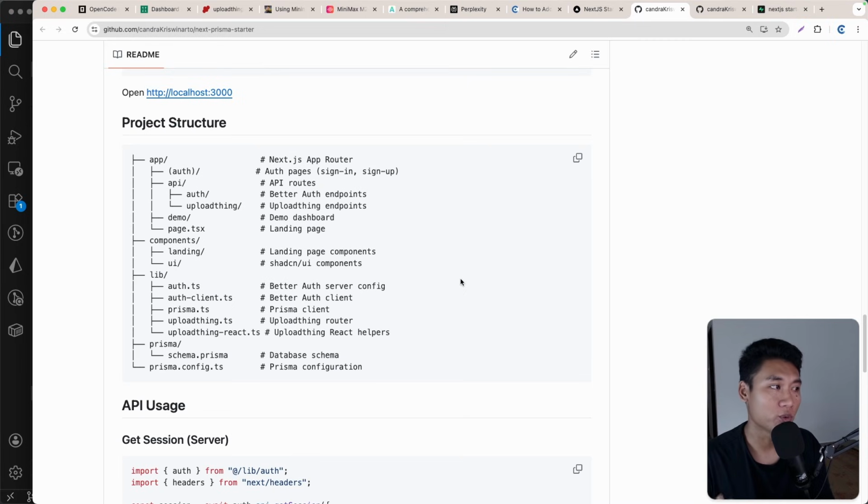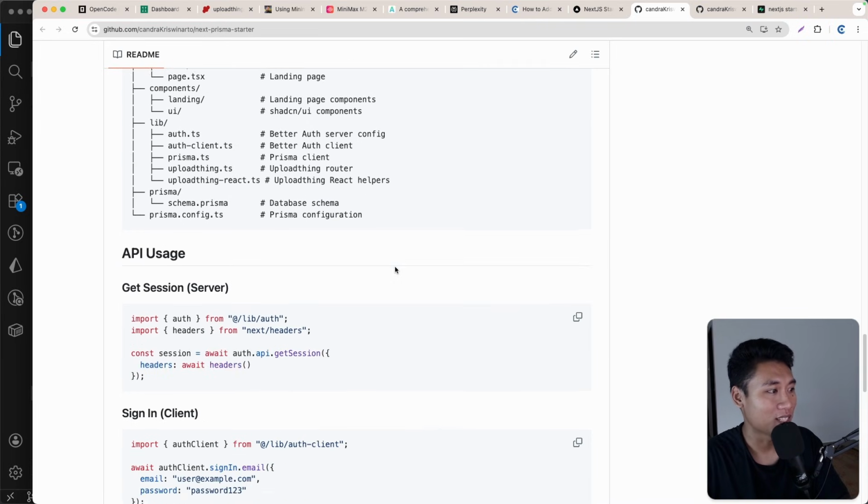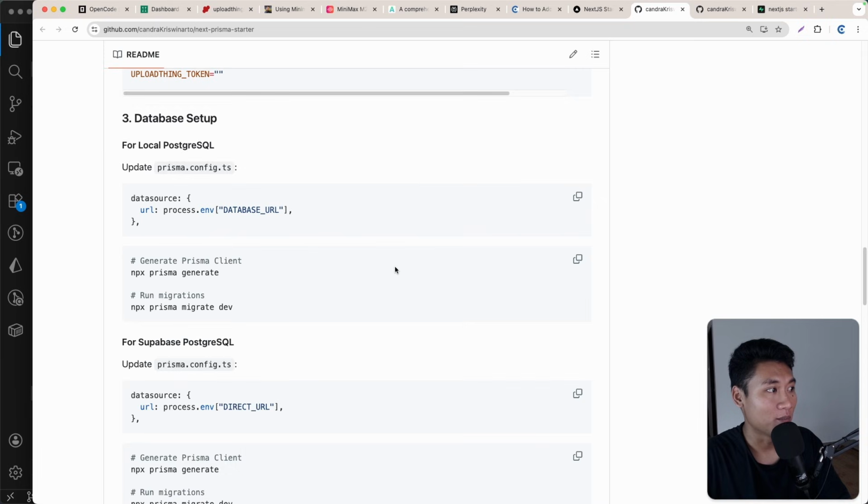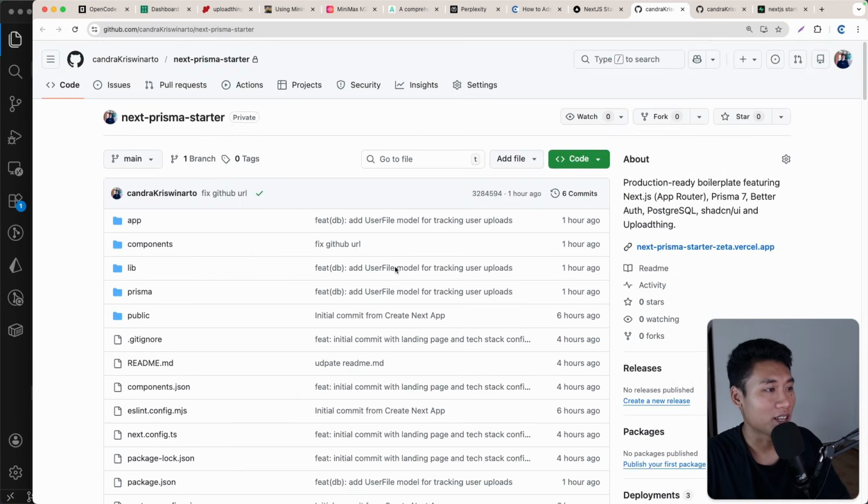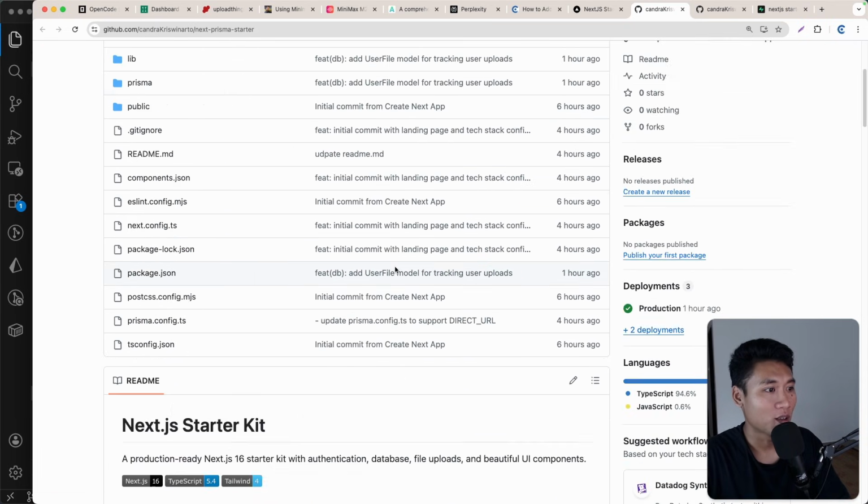So in the next video, we are going to use this Next.js starter kit to create another project, right? Like a blog application, or whatever. This is a foundation, so we can use this nice starter kit and build any project we want. Hopefully this is helpful.